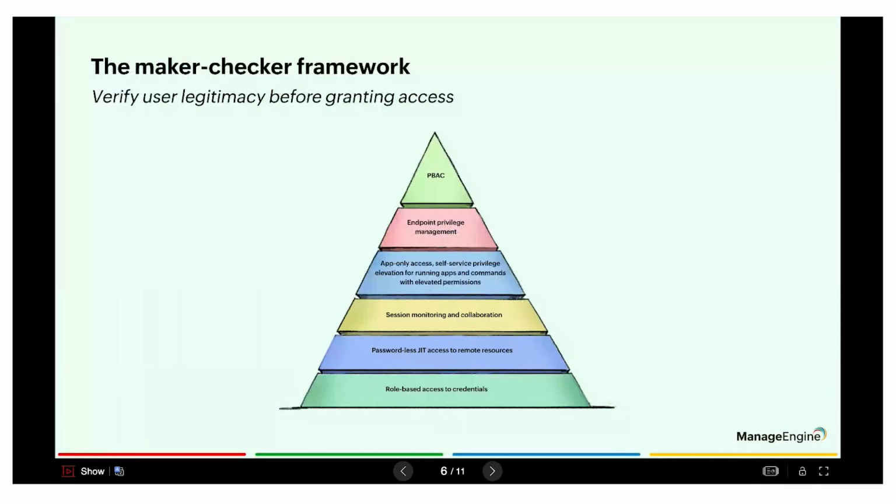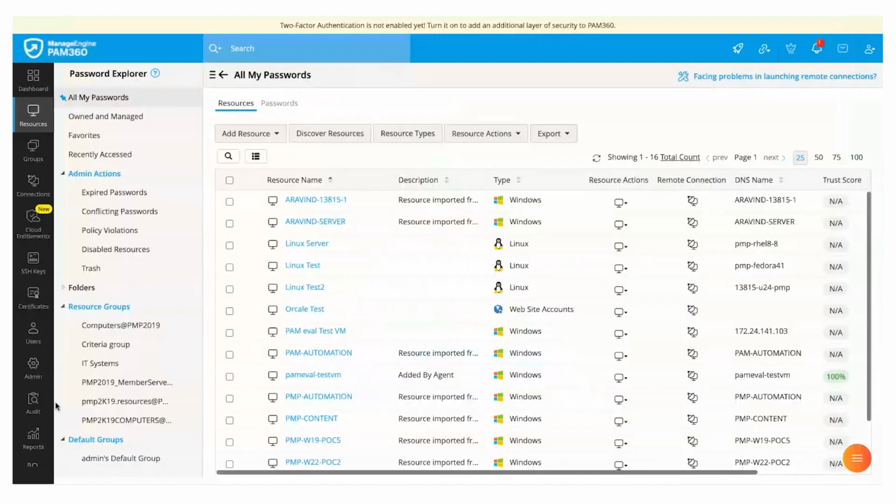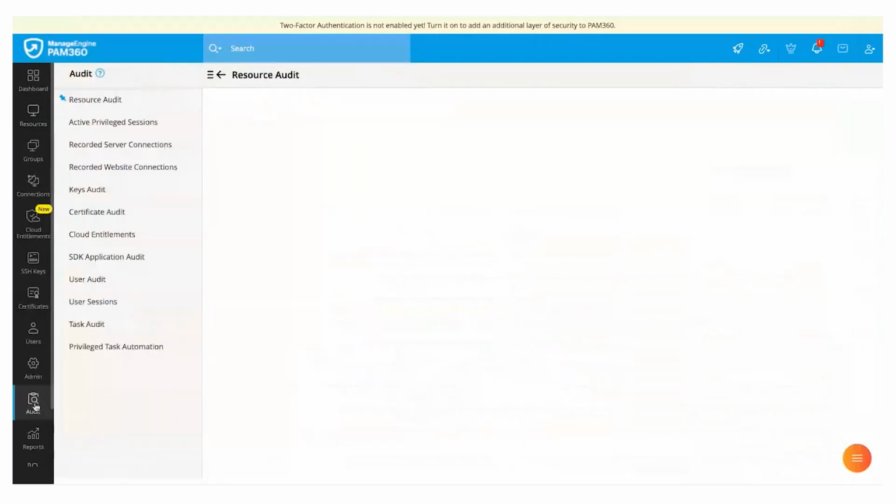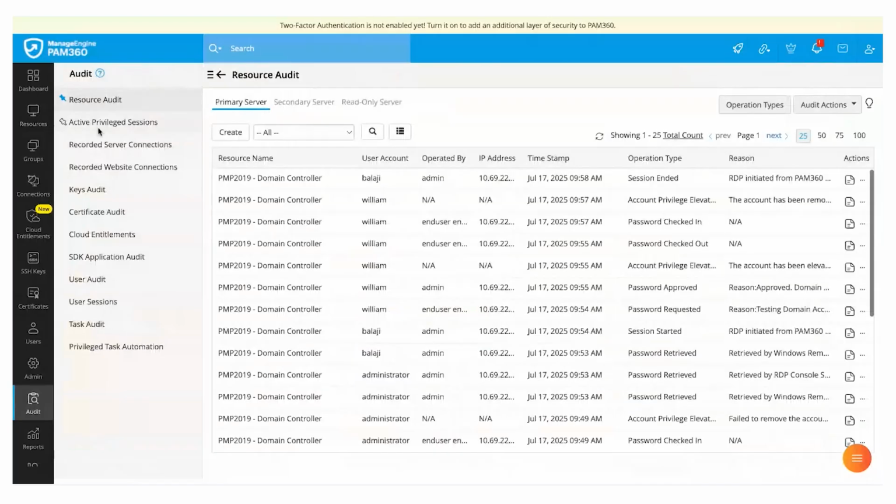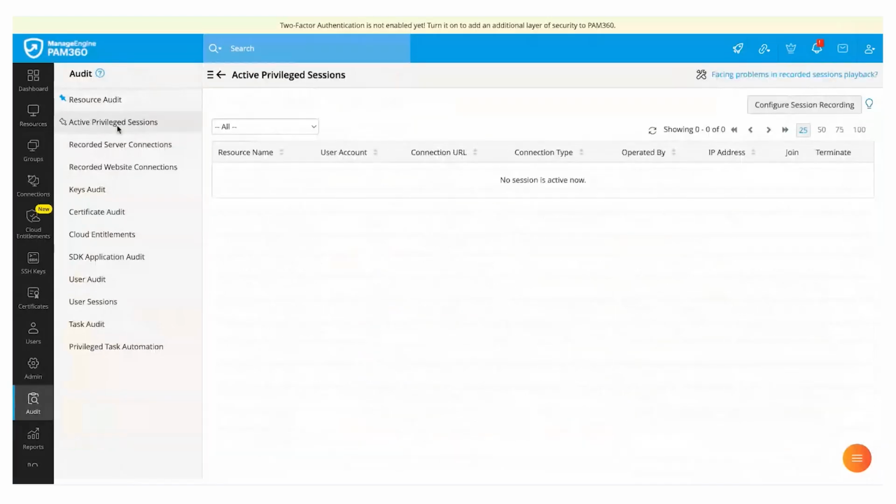Now, going back to the PAM console, to monitor sessions, all you have to do is, under the audits tab, you can see all active privilege sessions. Now, I have not logged in as a user into any of these sessions, so you're not able to see any active sessions at the moment. But once a session is available, you will be able to join that session in real time. You will be able to monitor what that user is up to during the session.